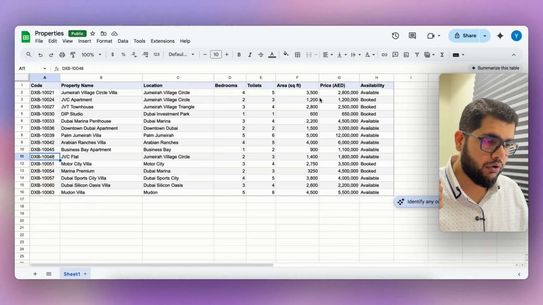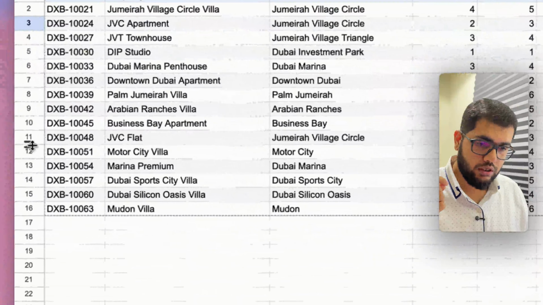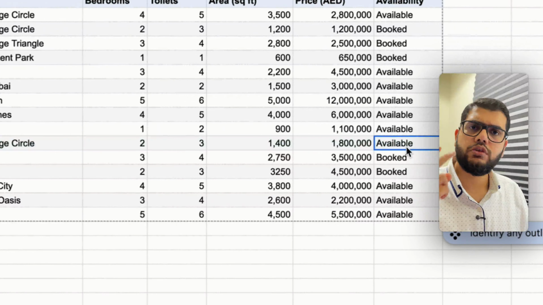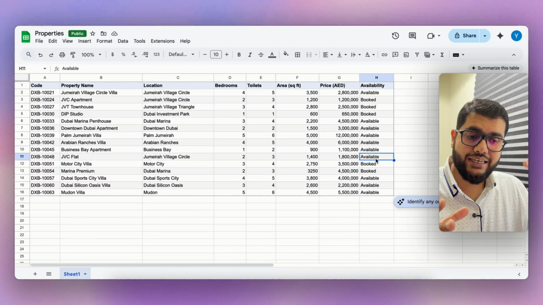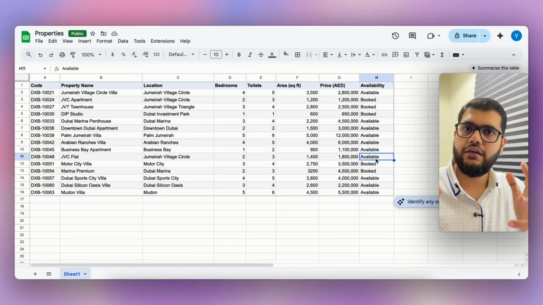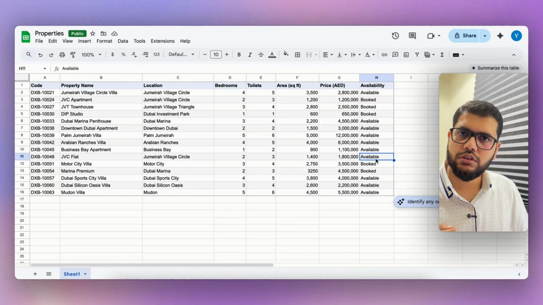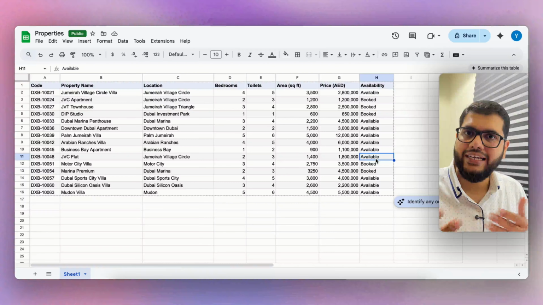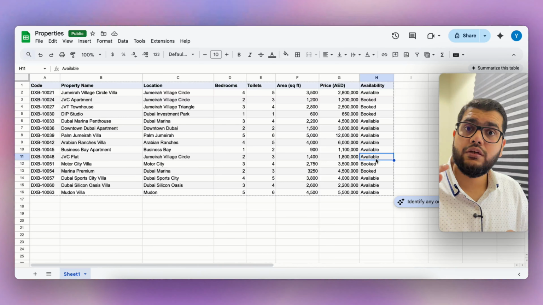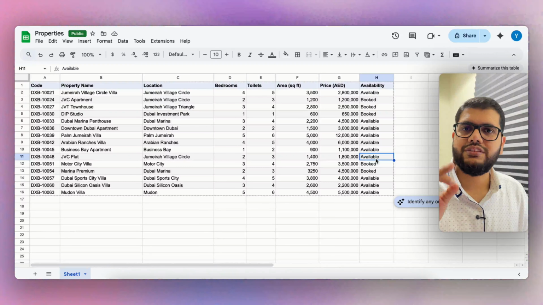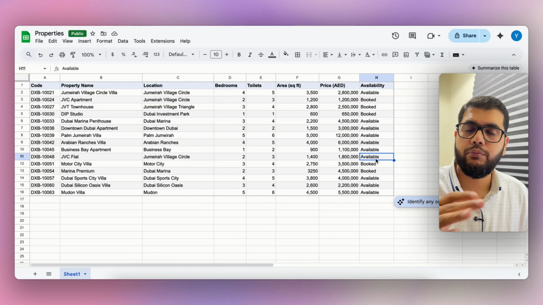And out of those 3 properties, row number 2 is available, row number 3 is booked, and row number 11 is available. So there are 2 available properties and 1 booked property. I have around 15 lines of properties listed, but in a real life scenario, an agent would have hundreds of lines of properties. And as you noticed, I took a couple of seconds to identify which is an available property and which is a booked property. When the rows increase to hundreds of rows, this problem becomes practical, and this problem is going to take out a lot of time from your agents.